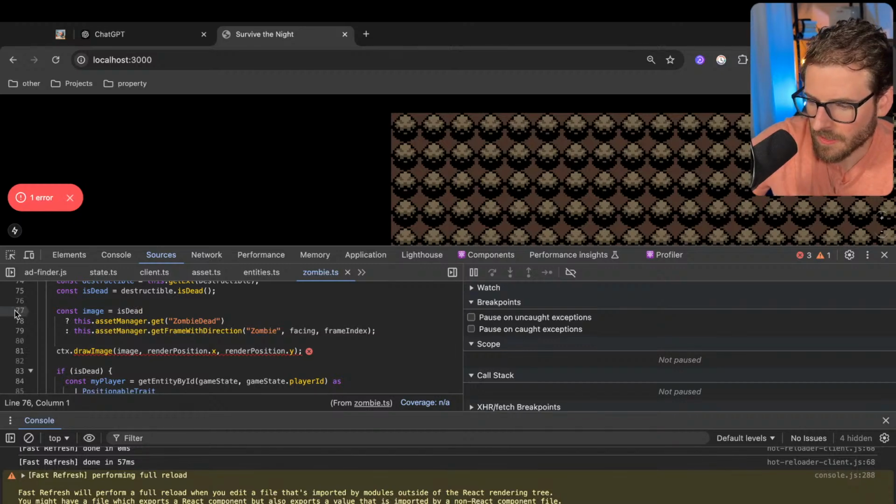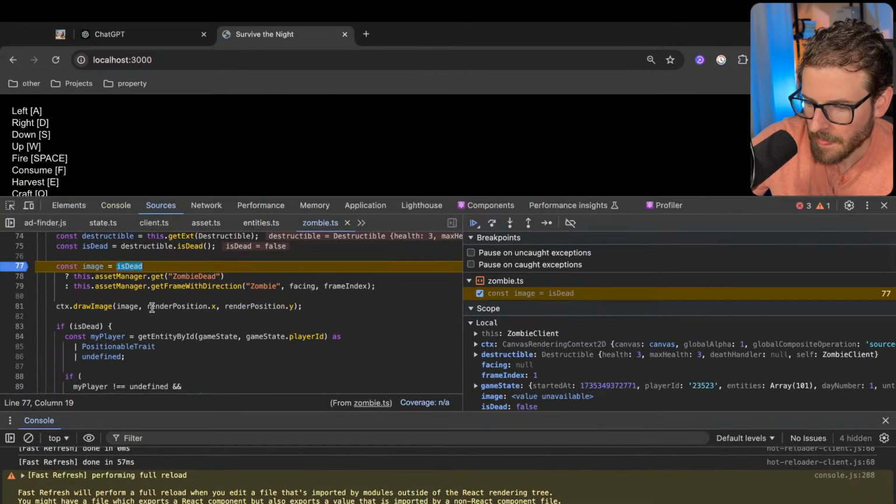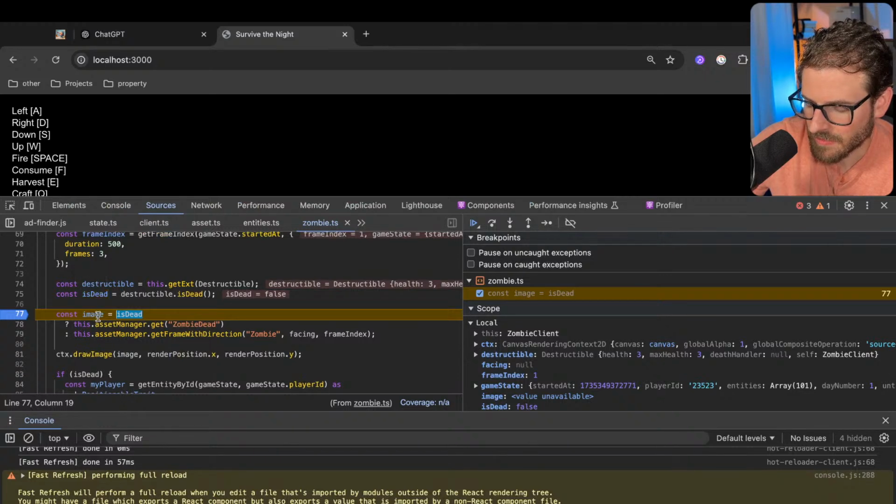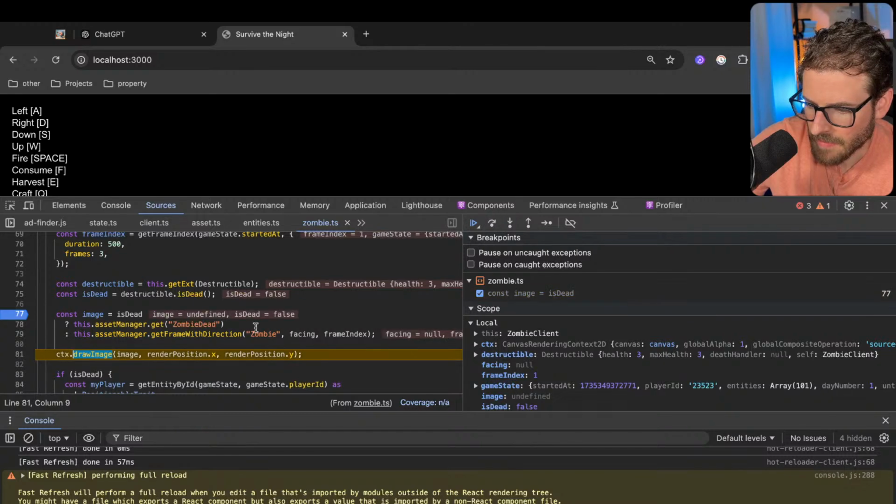So I could try, let's go here. What's going on over here? Is dead. This is false. And then it should get the zombie dead image. Undefined. Why?